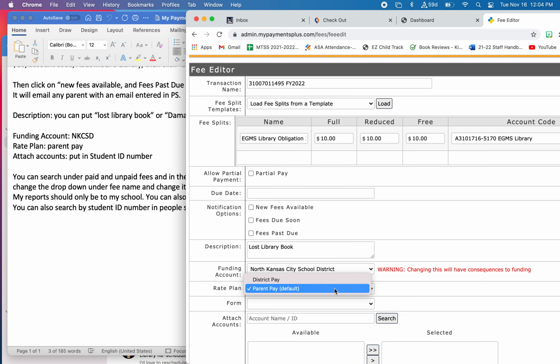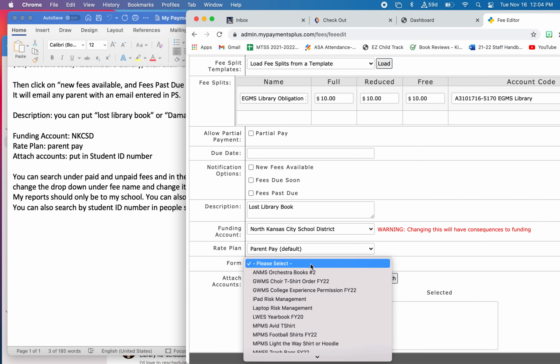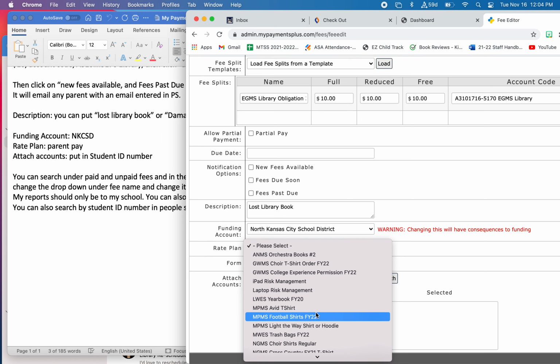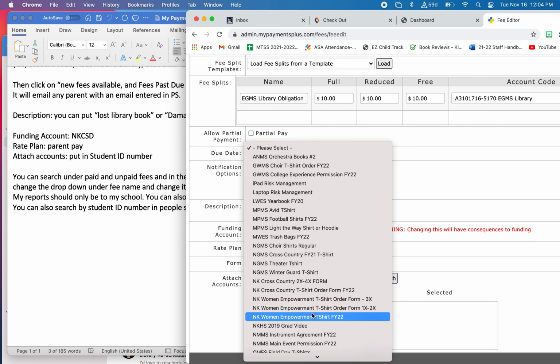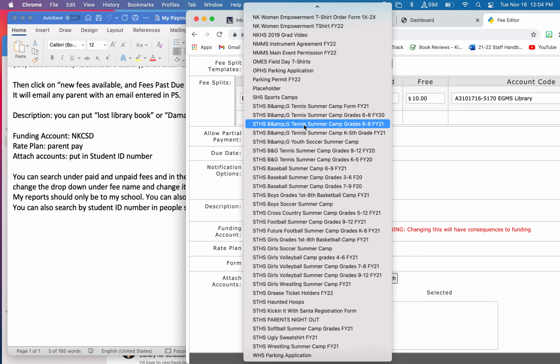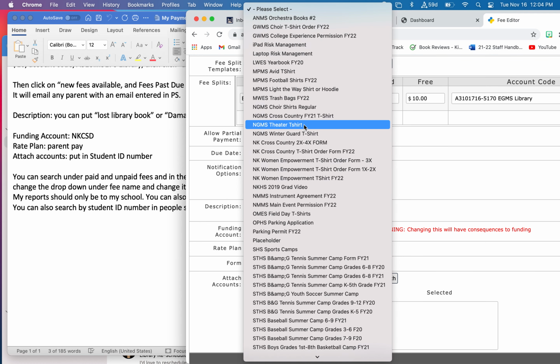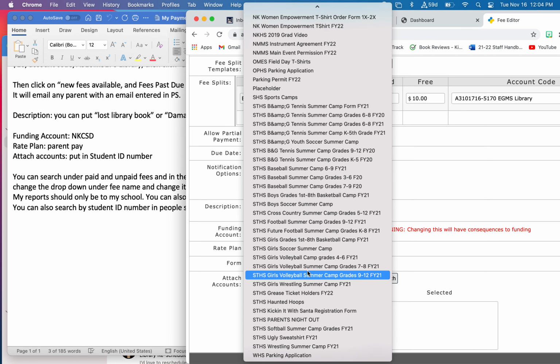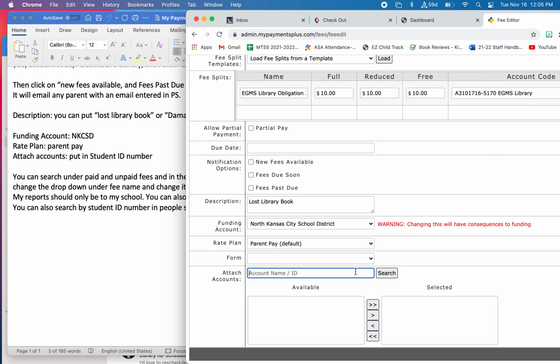Yep. So parents are going to be paying for this. So just leave it parent pay. Down here, we're going to select, we should have an account in here, so I'm going to have to check on that. Oh, form, no, we don't need that. Attach accounts.